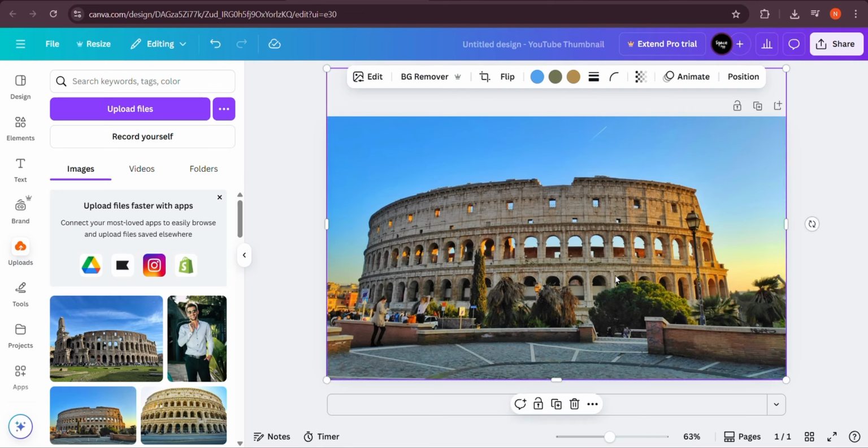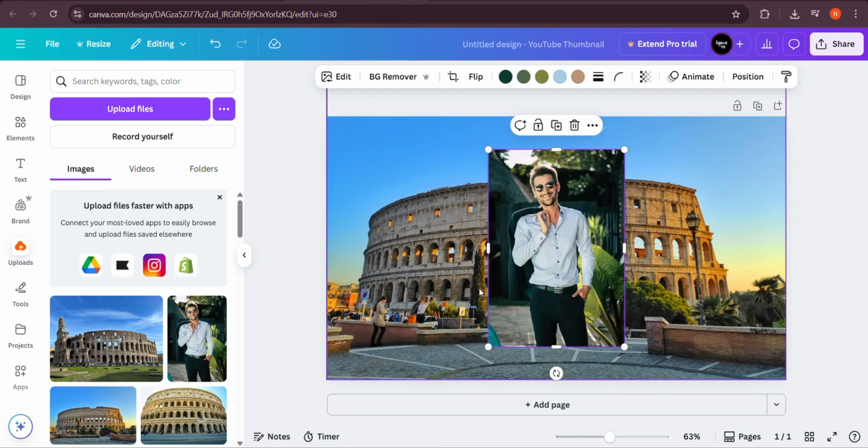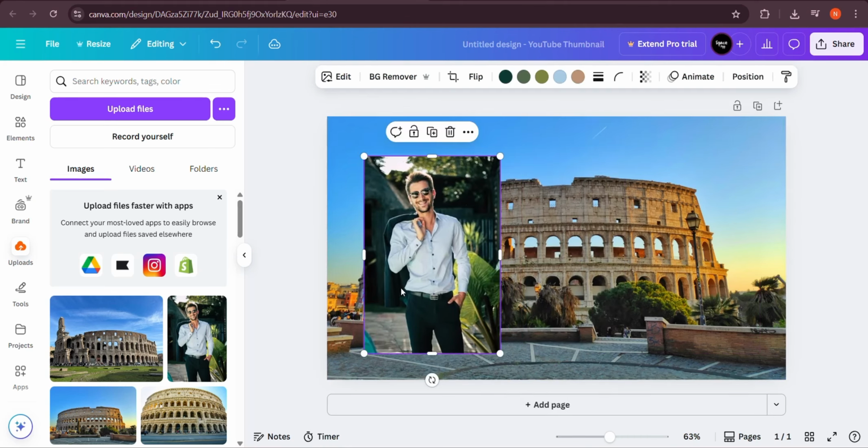Next, we need to bring in the photo of the person. Upload the second image that has you or anyone you want to add. Place it on the canvas. But here's the important part. We only need the person, not the background of this second photo.